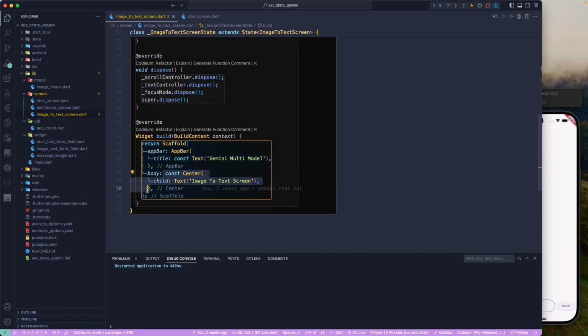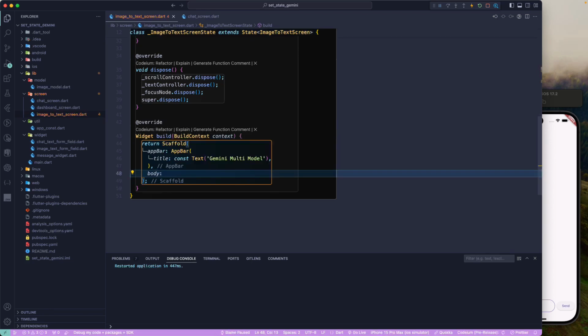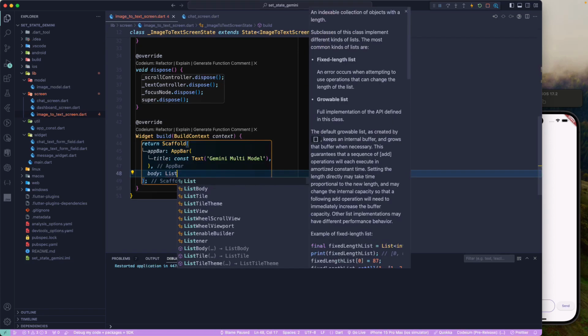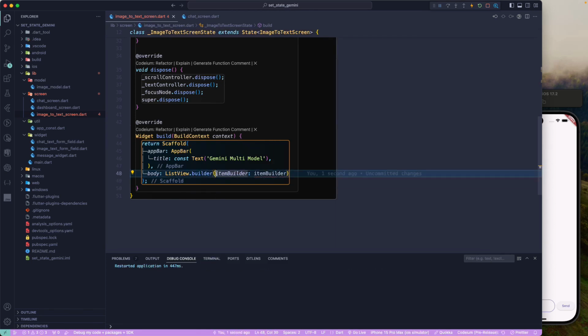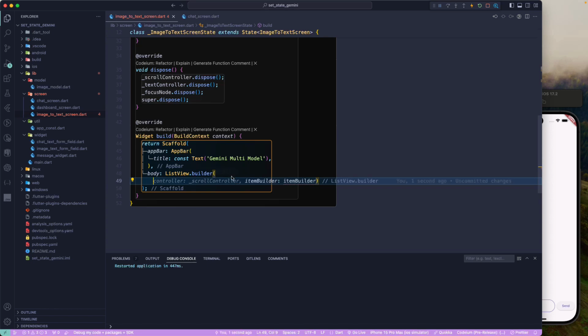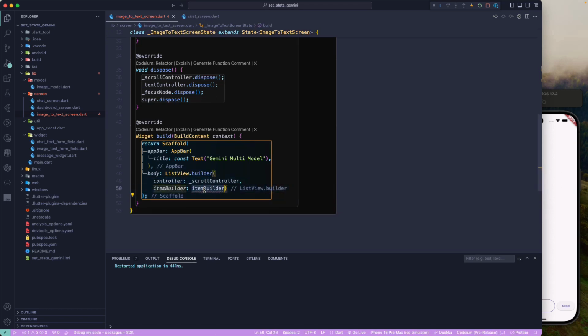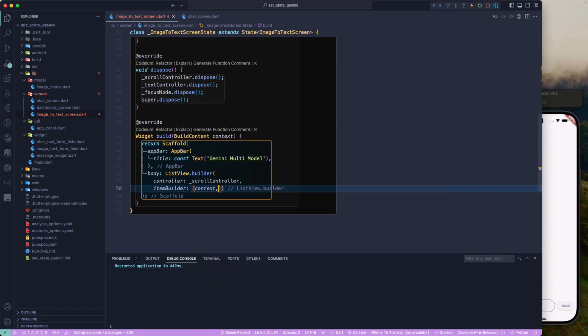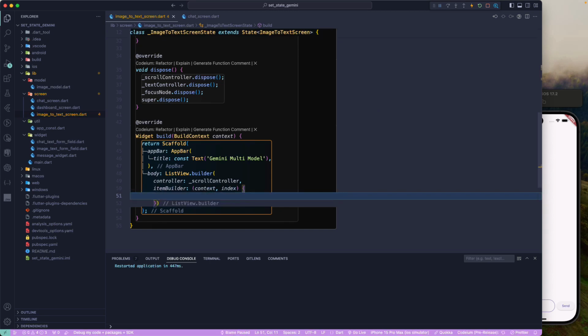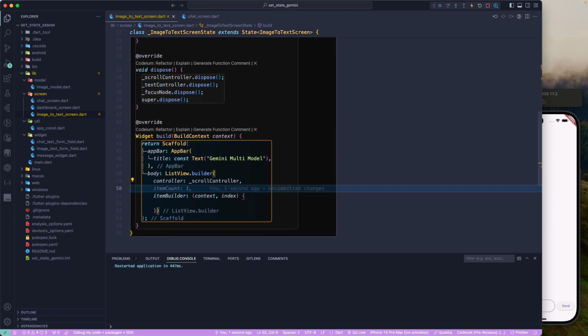And let's remove this particular body from here, and in the body we'll make use of the ListView builder. In this builder, let's add our controller first of all, and in the builder we get the context and we also get the index over here, and that should be fine. Here we require the item count, which we haven't set yet.